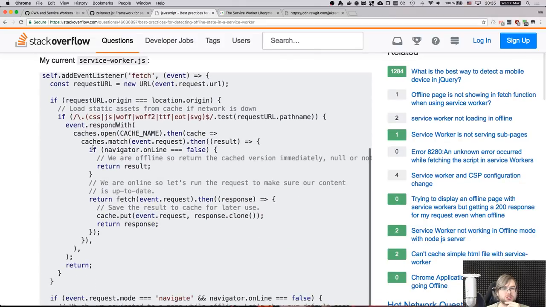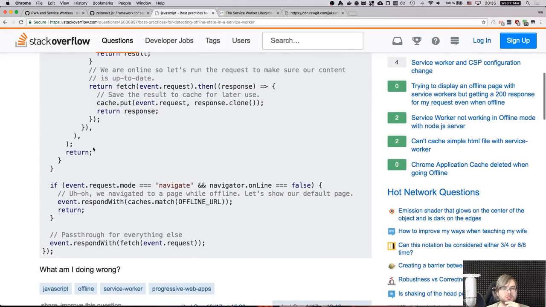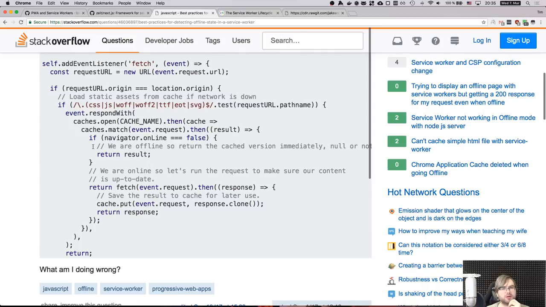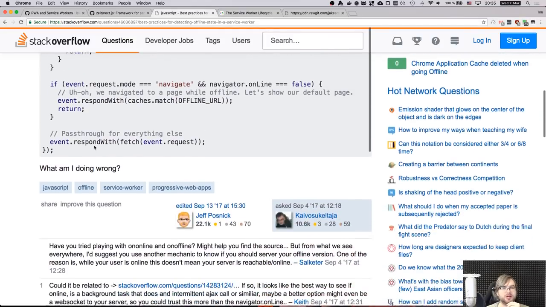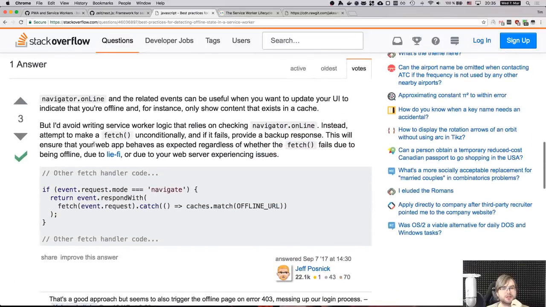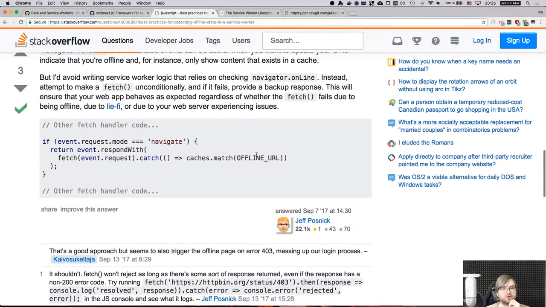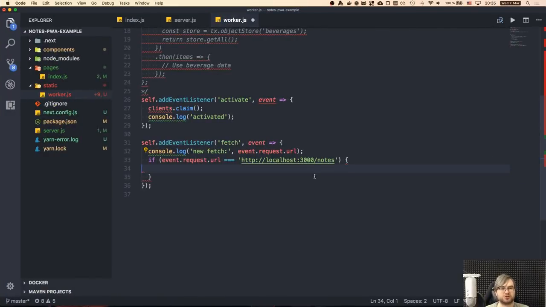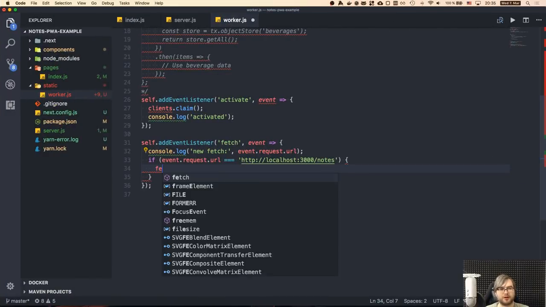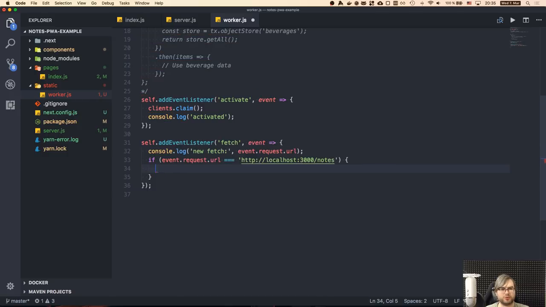I'll fetch origin. Do I just try a request and if it fails, then... I mean, that's one option, right? So we just try it and then if it fails, catch, offline URL. Okay, yeah, so you basically just do the fetch and what we did before.